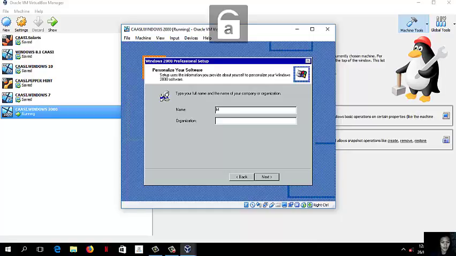Oops, I don't like caps lock. Oops. Oh. And then next.